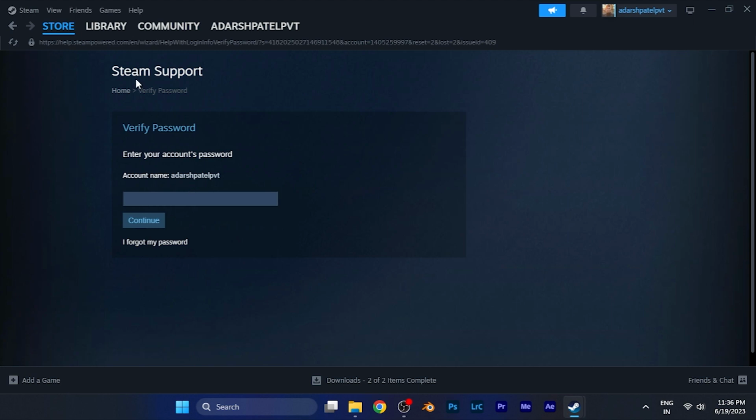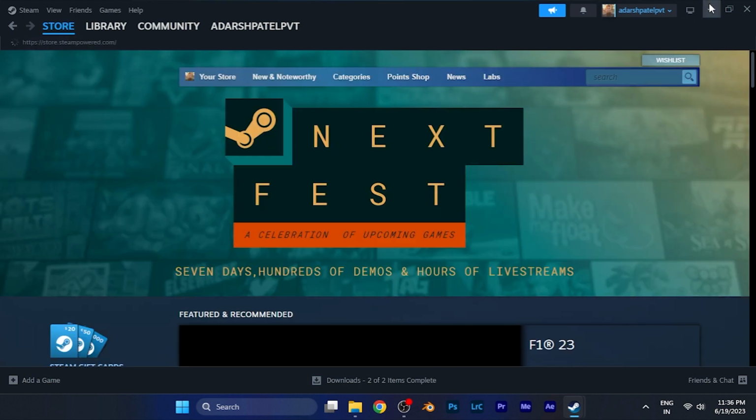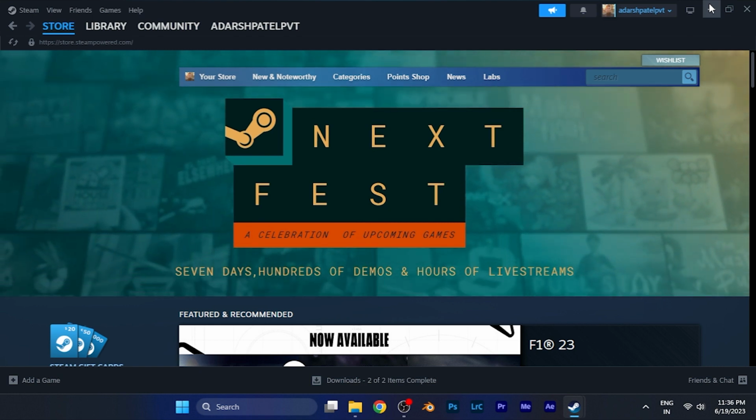Currently I'm not changing it because I am satisfied with my current email address. So by this method, you can easily change the email address of your Steam client account.